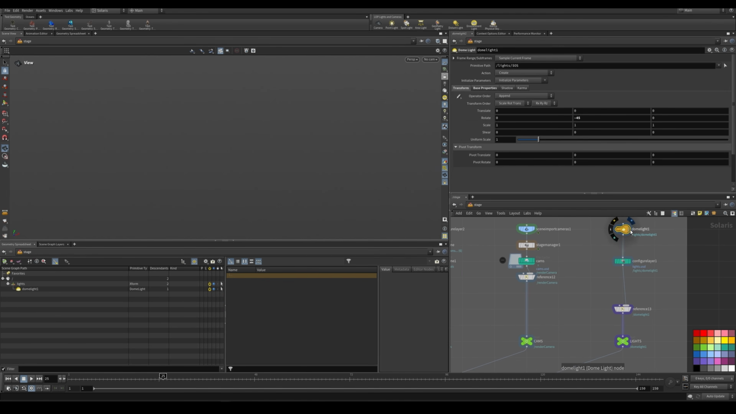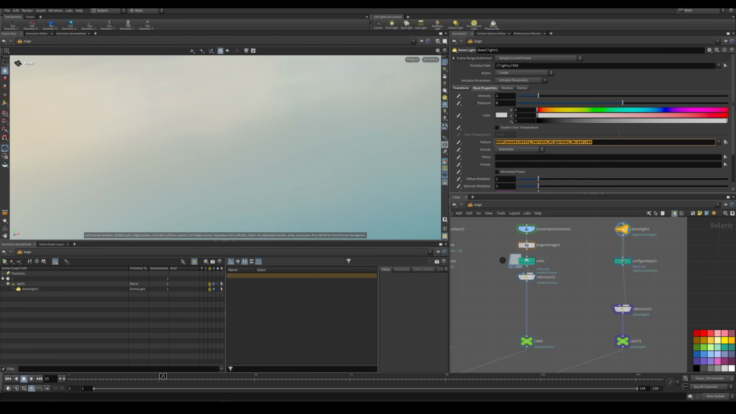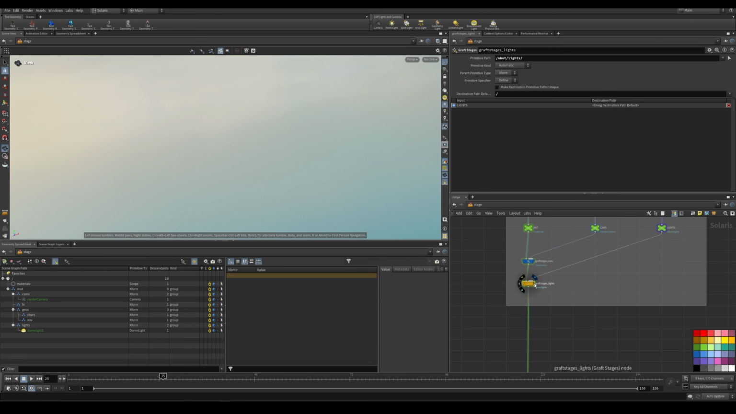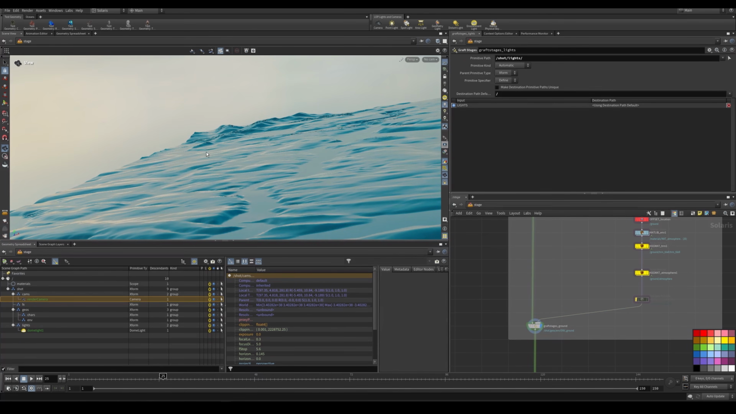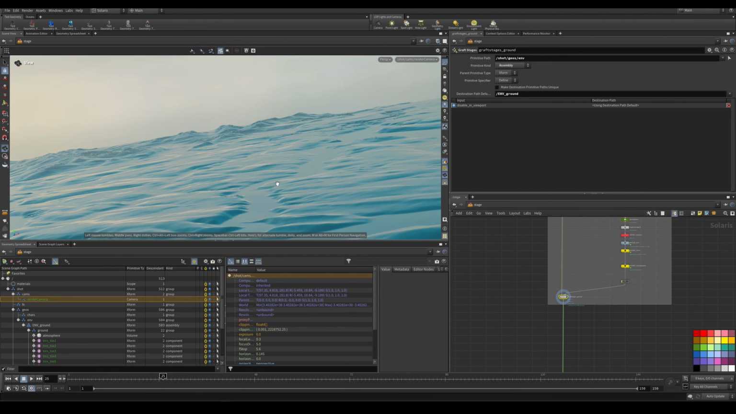For the lights, nothing special. I just drop a dome light with a HDRI as the texture. I will provide the HDRI in the project files. Now we have the dome light and the camera. And then we're gonna import the environment. So this terrain will be provided to you.